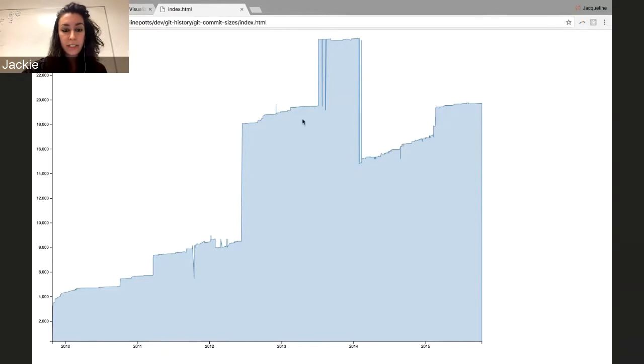So here we see a giant spike. Maybe somebody added a library, new features, rebranding, something to add a lot of code to the code base. And then here we see somebody pulling out a lot of logic. Cool. So I guess you have a sense of the size of the code base and its relationship to time.